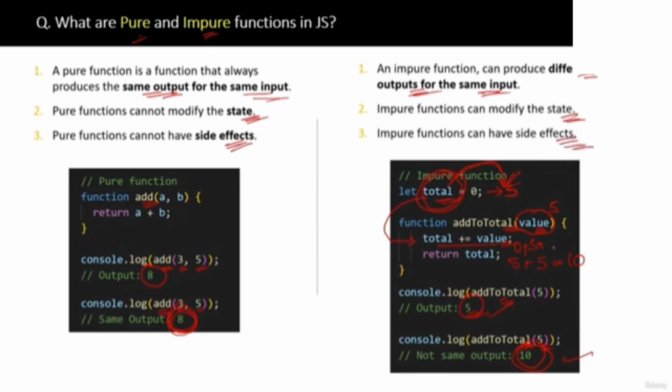What are side effects? Side effects are any external changes made by the function. For example, in the impure function add to total, the external variable total value has been modified to something else. So this is a side effect of executing this add to total function. So basically we are executing a function, but it is modifying something which is external to it. This total variable was external, so that was a side effect. Okay, so great. Now I think you can explain this to anyone.